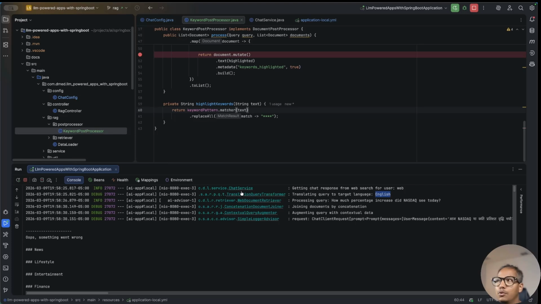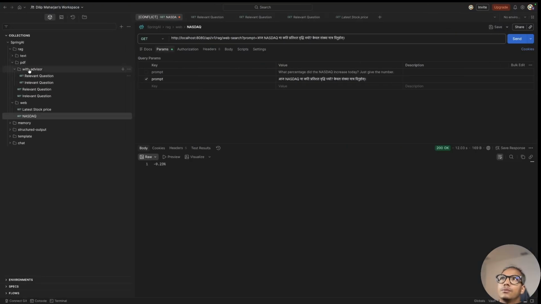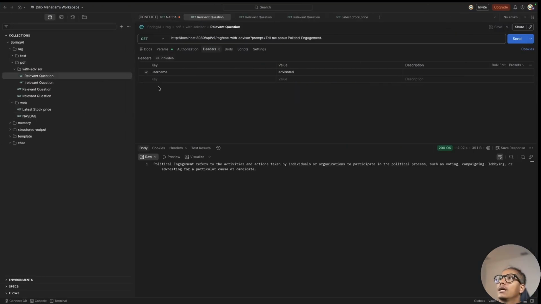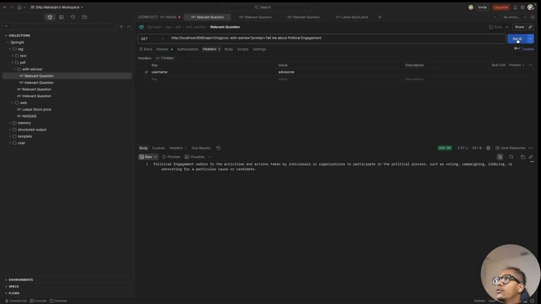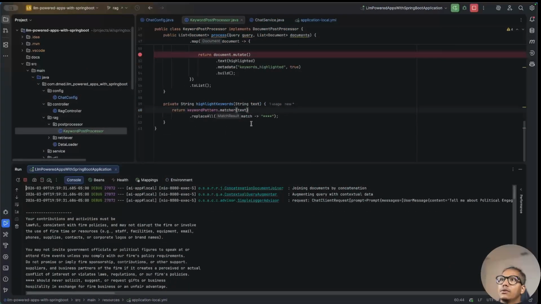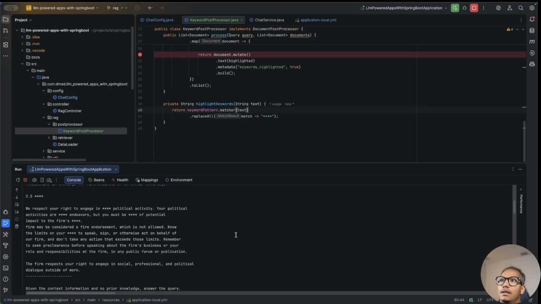Let me show you the post-retrieval. For post-retrieval, let's go and look at this one. So here, let me first clear the logs. If I query this one, this is from the document, a PDF reading, right? We did it earlier. I'm just using the same thing with different functionality. If I go here, it's doing the normal stuff. And then if we go here, look at this, it's replacing those words.